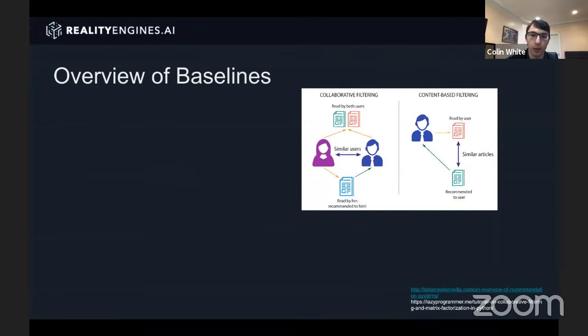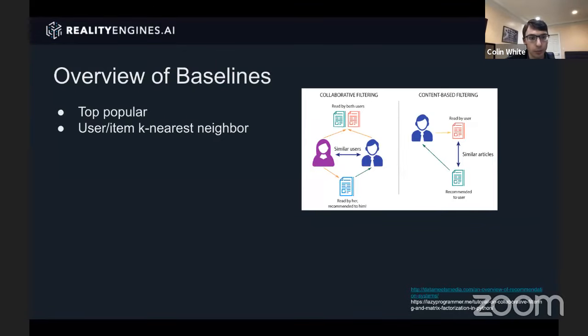Now I'll give a quick overview of some baseline techniques. The first one is what I mentioned on the last slide. We just recommend the most popular items to every user. This is usually implemented as a sanity check for any new recommender system we're building to compare against.